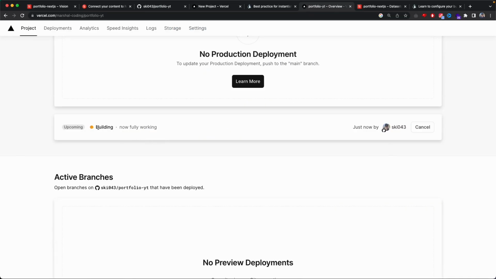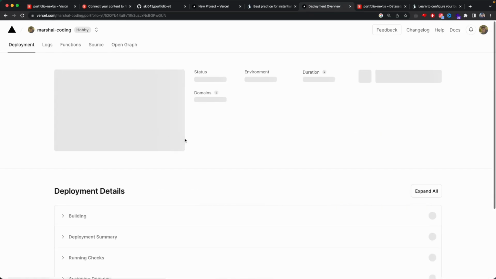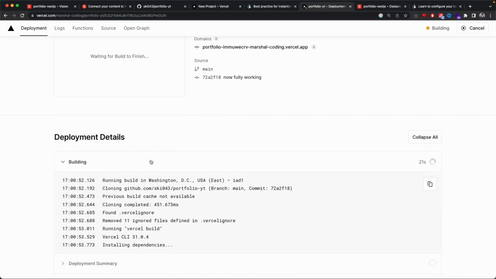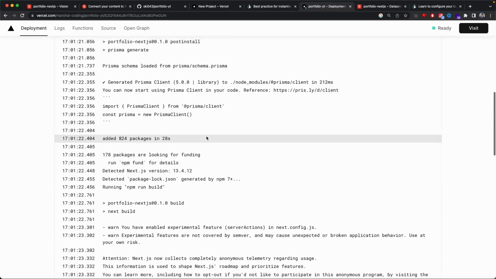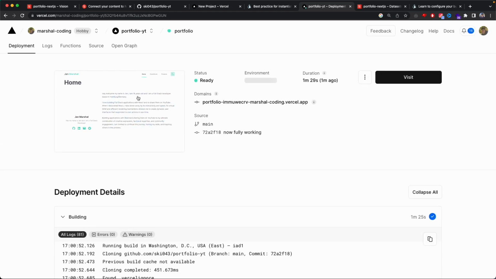So right here you see now it's building, and if I click on it, you can see the building process with the seconds. So I will now wait for a bit, and once it's finished with hopefully a successful deployment, I will come back. So it seems like we got a successful deployment, so let me click on our URL now.